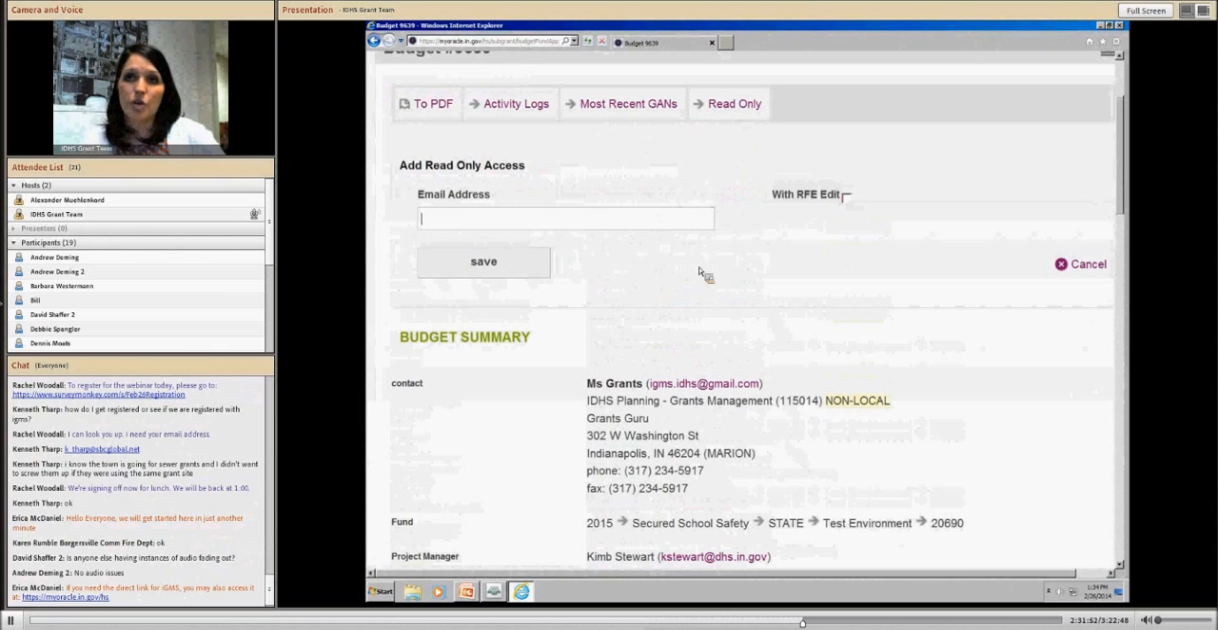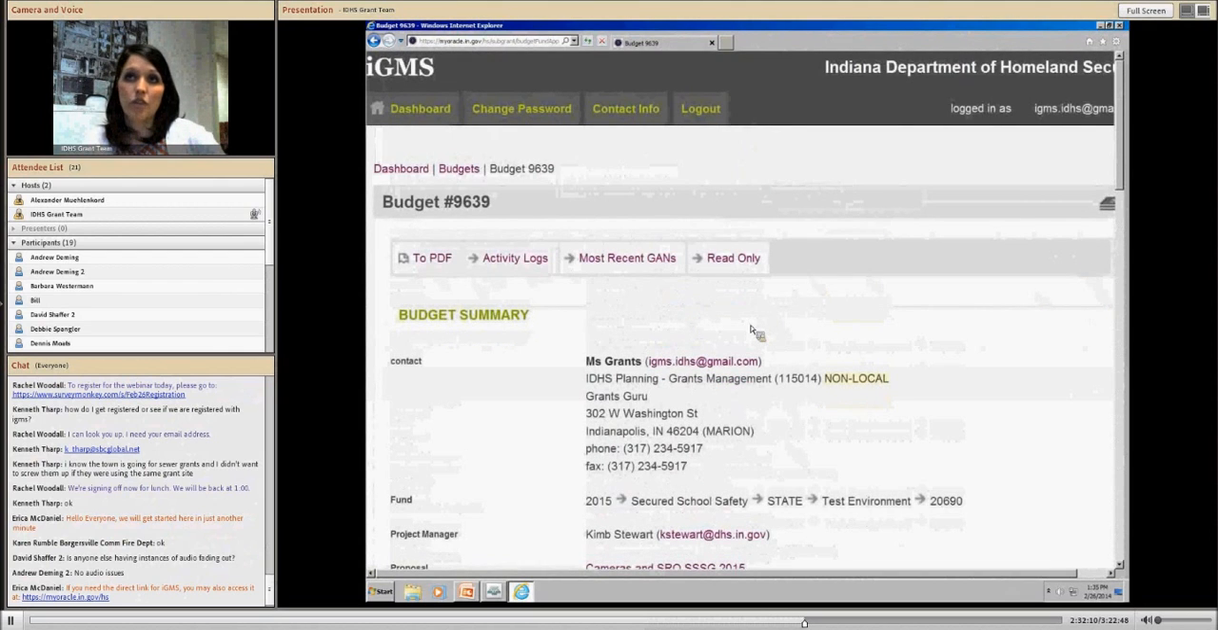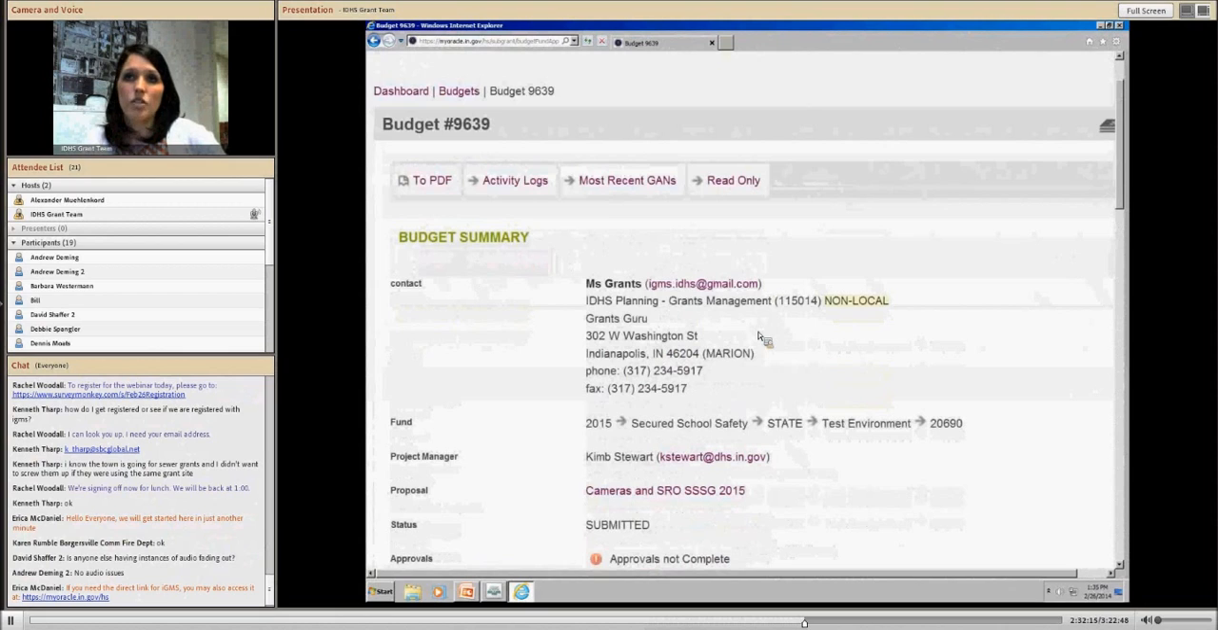It's also important to know that if you are the budget owner, you can remove users or read-only users at any point in time. So if someone leaves your school district or leaves your agency or whatever, at any point in time, you can remove their access at any time. So that's totally up to you. You can do that.